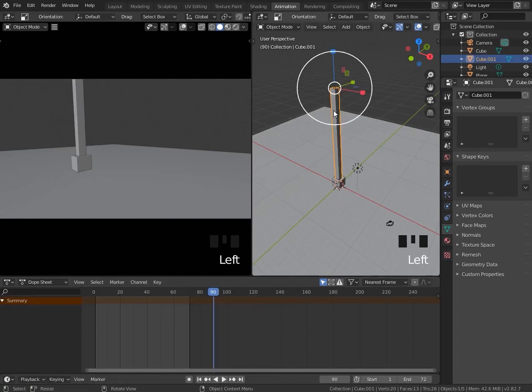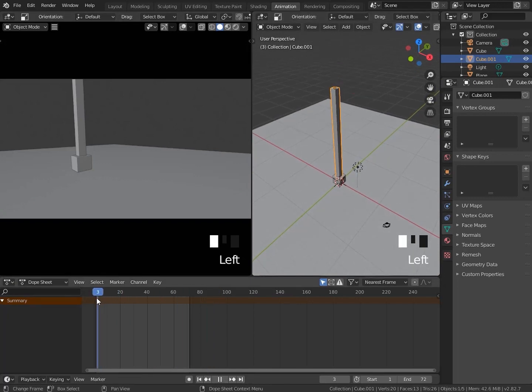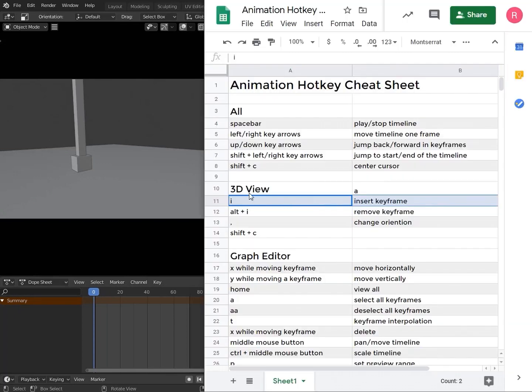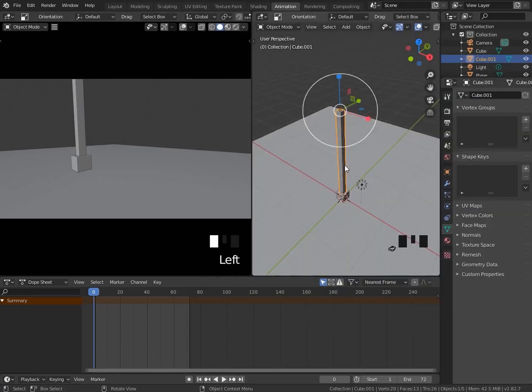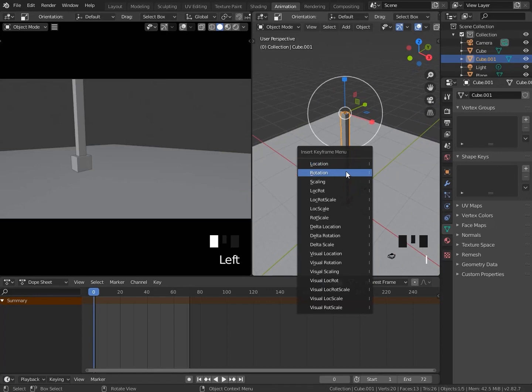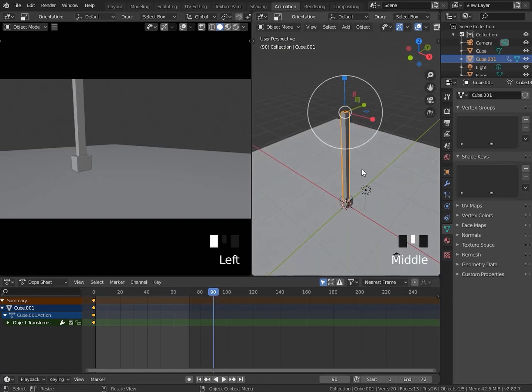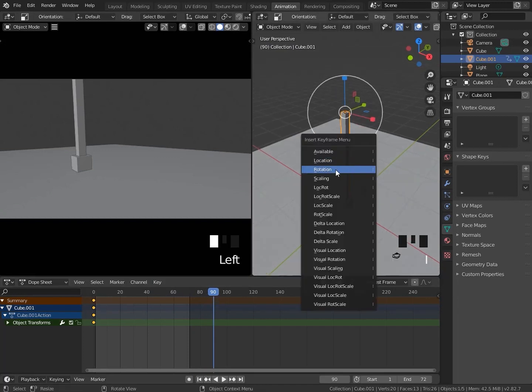So what I'm going to do is select my cube right here. I'm going to go over to my frame 0. And then I'm going to set a manual keyframe. The next hotkey we'll want to get to know is insert keyframe. If we do that over our 3D view right here, we'll see that we get a little menu. We're just going to hit rotation. Then we'll go over to frame 90 and do the same thing. Mouse over the viewport, and then hit rotation.